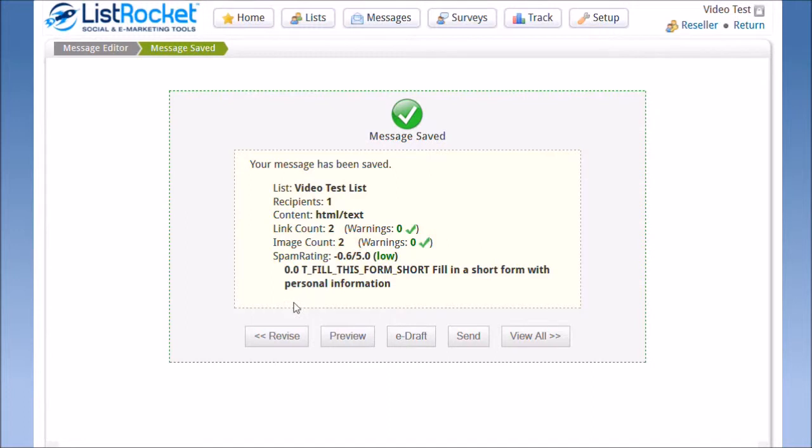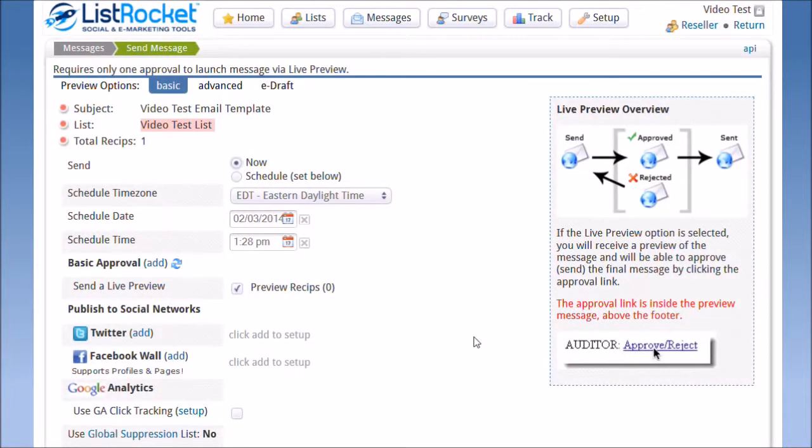At any point from this, we can also look at a preview, which would be an online preview. We can send an e-draft of the email, which will send an actual email to the email address of your request set up in your setup area. Or we can just go ahead and click send. In this case, we're going to send the email. So let's click send. Don't worry, once you click that send button, it's not gone yet. You still have a couple more things to do.